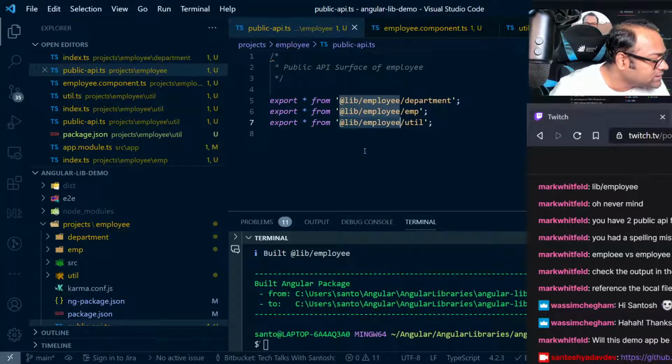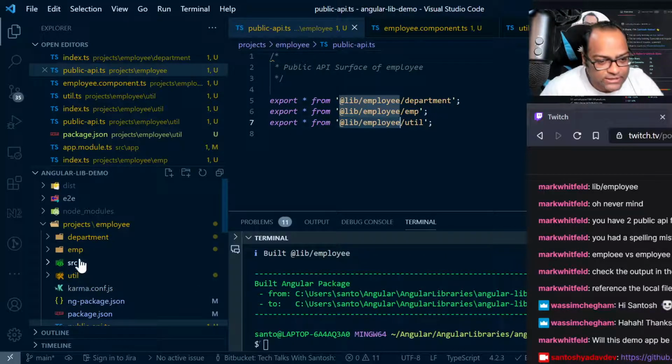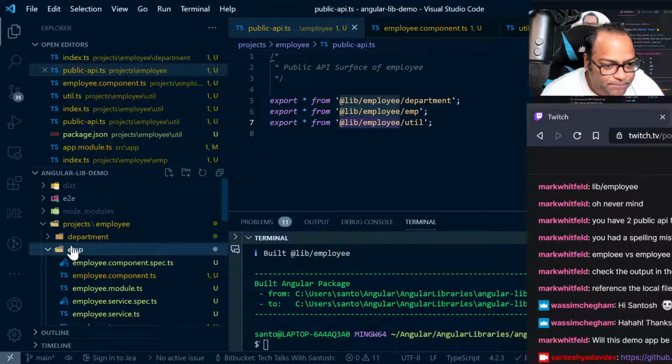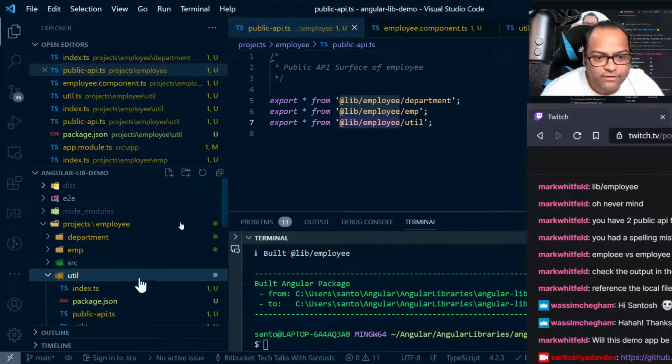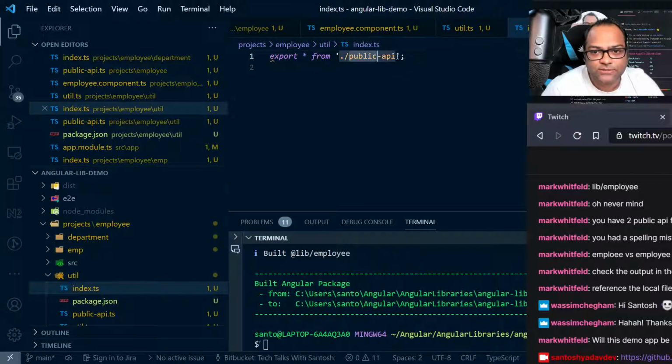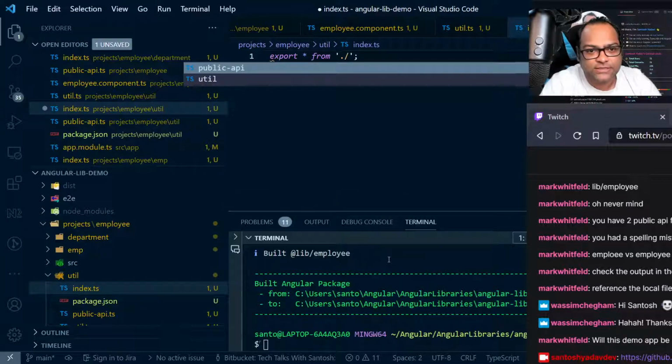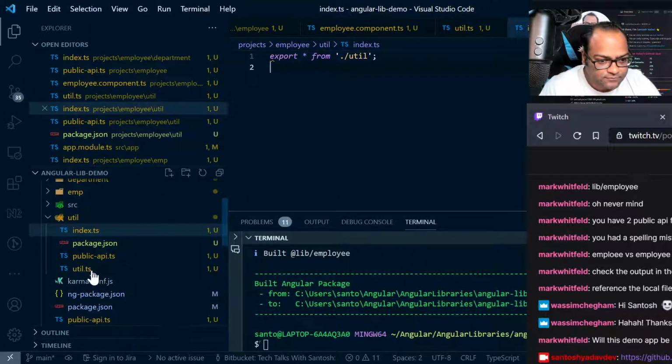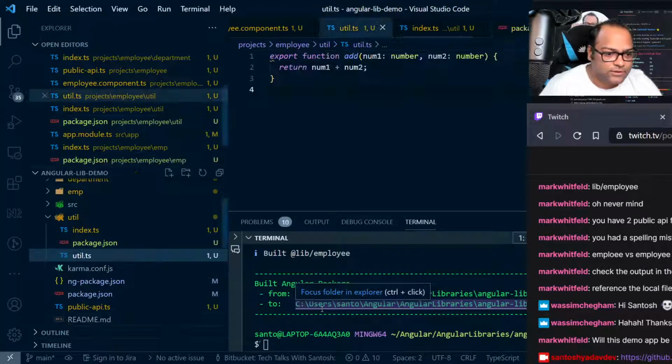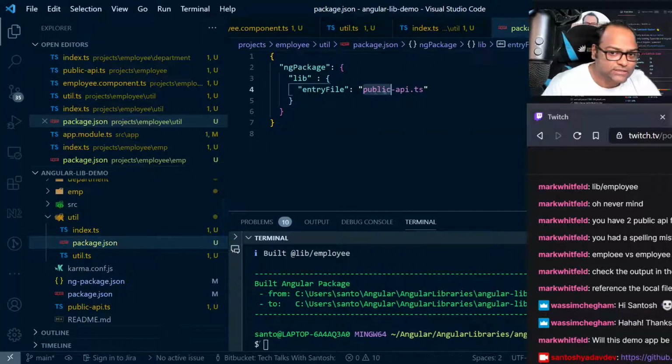So do we need to reference the public API? Let's do that. Okay, so what I will do is I'll just export something from index.ts. Let's try this out. But probably the thing is, ng-packagr needs this public API file. So let's try to do index.ts. Probably we can avoid the file. So let's try this now.